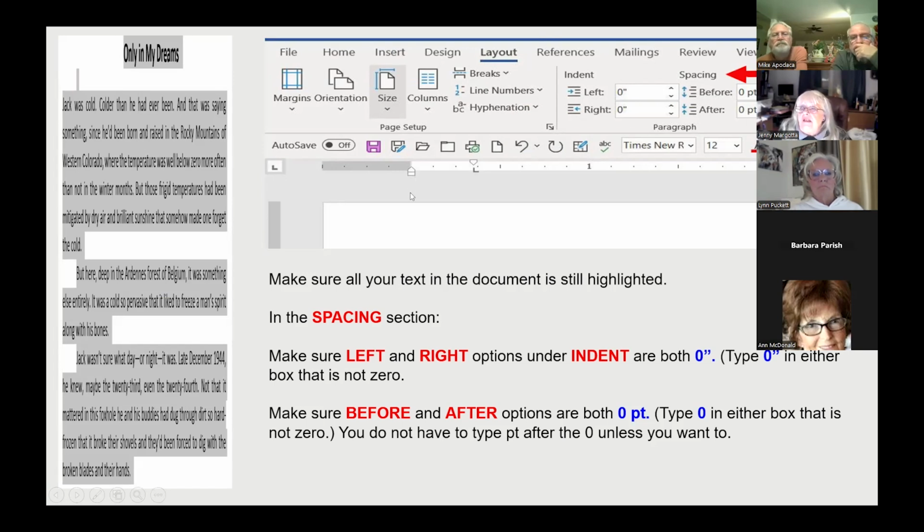Now we're going to look over at the spacing section. You'll see where I've got the red arrow. You want to make sure that under the indent section, both the left and the right boxes say 0. And in the before and after boxes, you want to make sure that they say 0. The after box is really important, particularly for the prose writers, because that's where you eliminate that space that Word loves to put between each paragraph. And I hate them. So you want to really make sure that those before and afters are 0s.